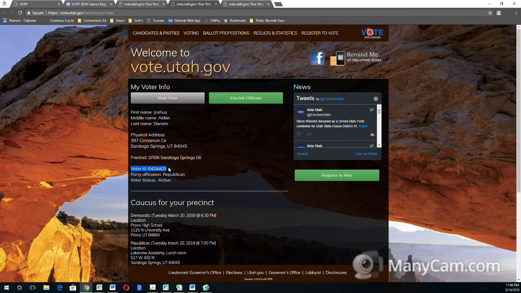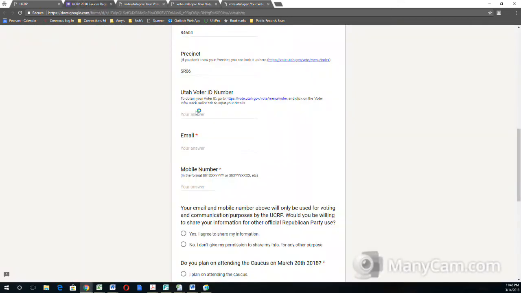This is a special 7-digit number that every voter has. It's a unique number that identifies specifically your voter registration record. It's the only way to identify you in the voter database as different from any other person that might have the same name. So all you're going to do is take that 7-digit number. You can copy it and paste it if you like, or you can write it down or remember it. Go back to the form in which you're signing up for registration, and paste the number in under the Utah voter ID number.